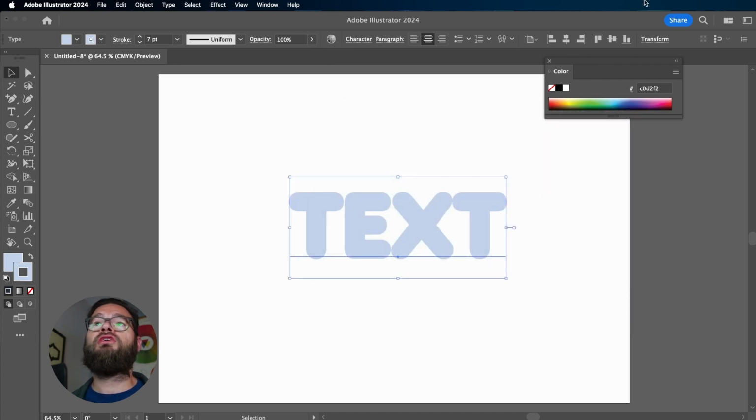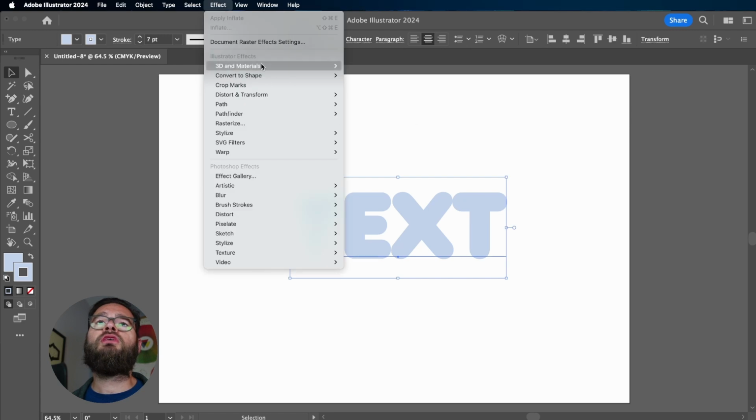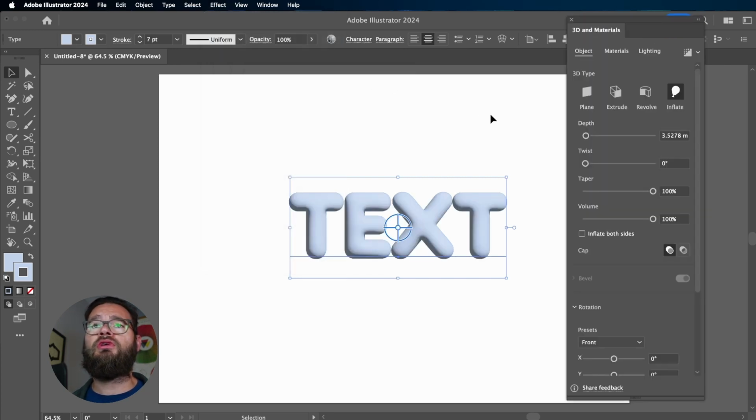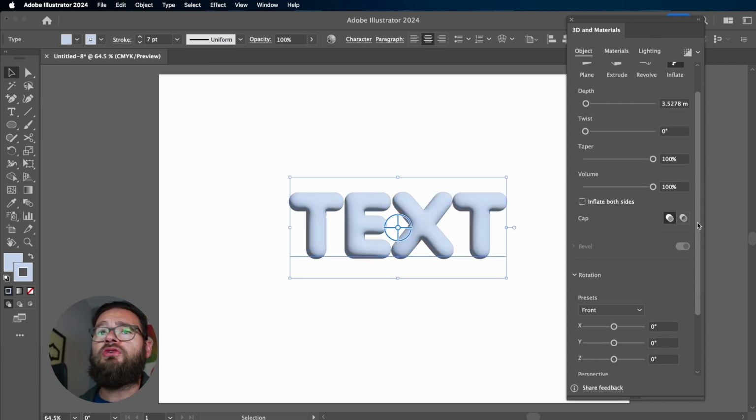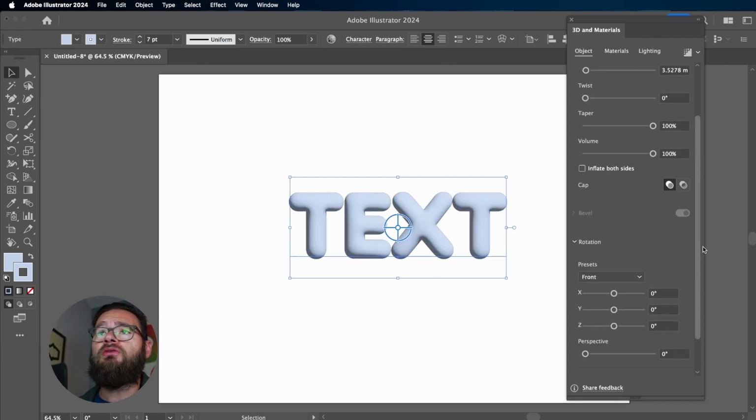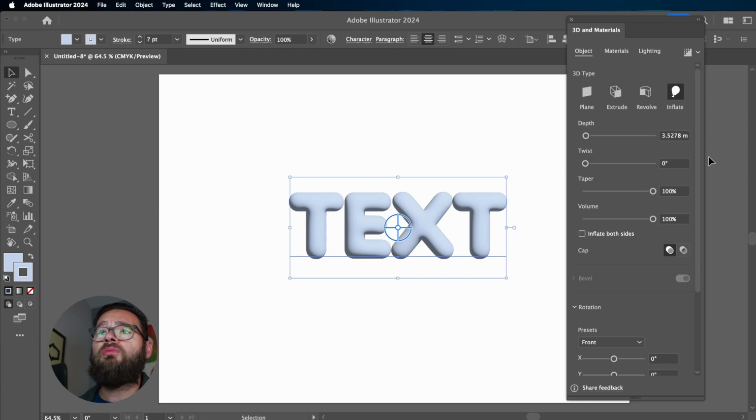So there's our text. What we want to do now is go to Effect, 3D and Materials, and any of these will generate the same menu. I'm just going to go for Inflate because that's what we're going for now. And here is our text. There are various options you can explore in these menus here. I'm not going to go too much into them now.